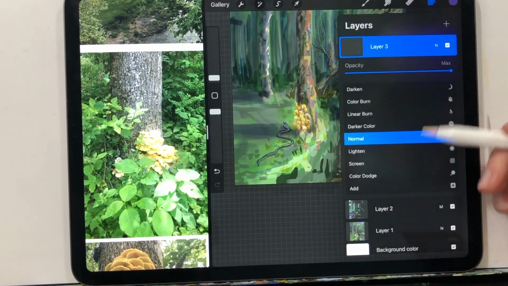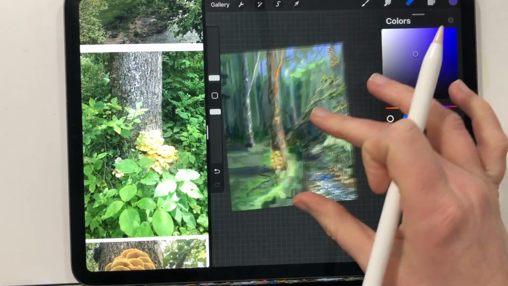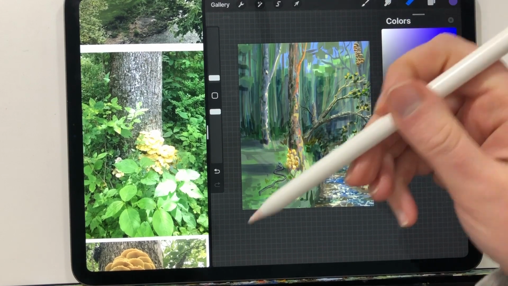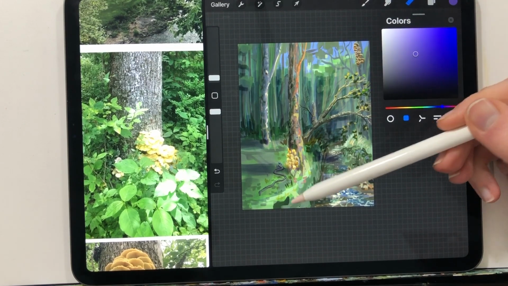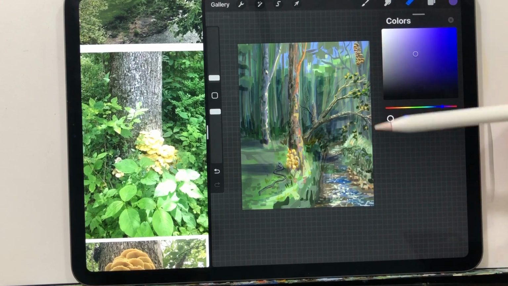To finish this out, I'm going to do a color dodge layer, and I'm going to be adding in some light. So the light's coming from this direction, so I'm going to be working on adding that light in and really having that light now that I have my shadows more established.